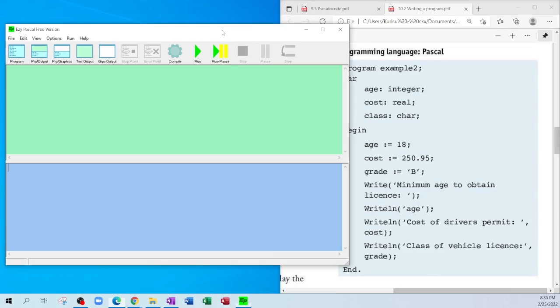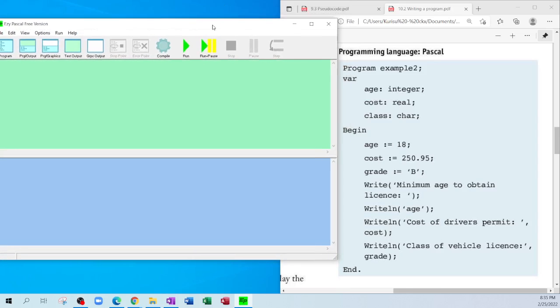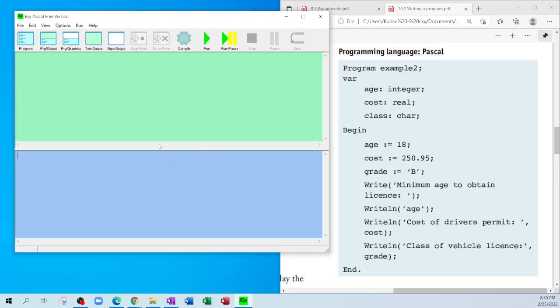So this exact code here, I'm going to recreate it. I'm going to explain to you each line, what each line does.